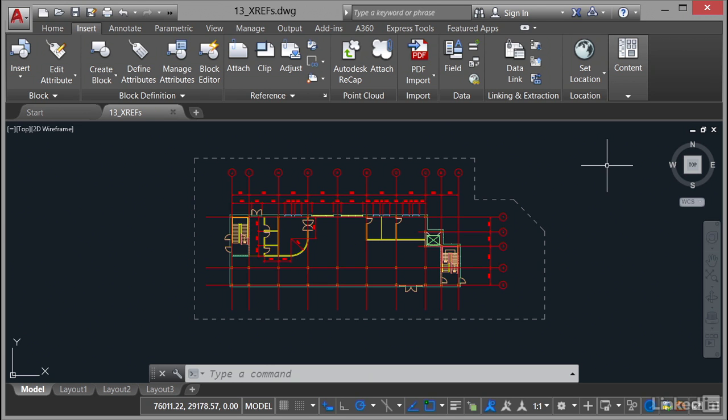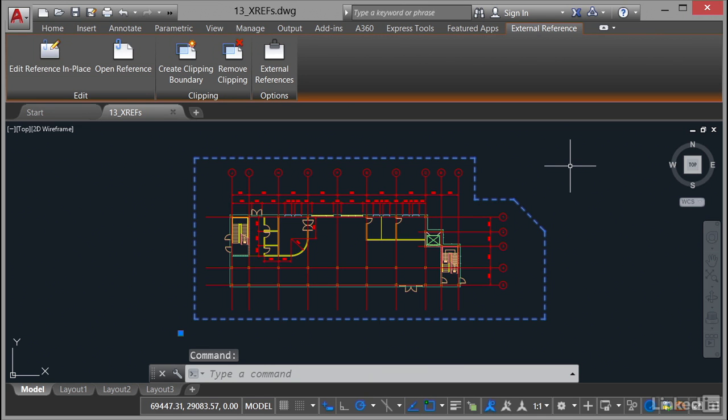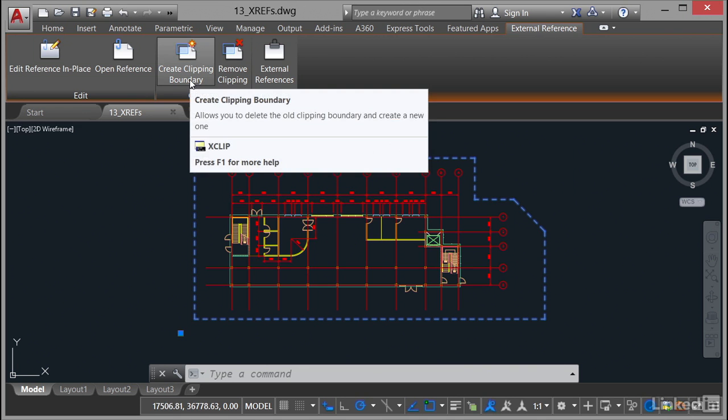What we could do is clip that back so that it fits into a viewport perhaps in a layout when we're preparing our AutoCAD drawing. Now the benefit you do have with this is you just literally select your XREF like so. So I've clicked on the XREF in the drawing and I'm staying in the 13 xrefs.dwg file using the XREF that we've already attached. You'll notice that we get the contextual tab on the ribbon, the External Reference tab, and you can see there in the Clipping panel, we have Create Clipping Boundary.